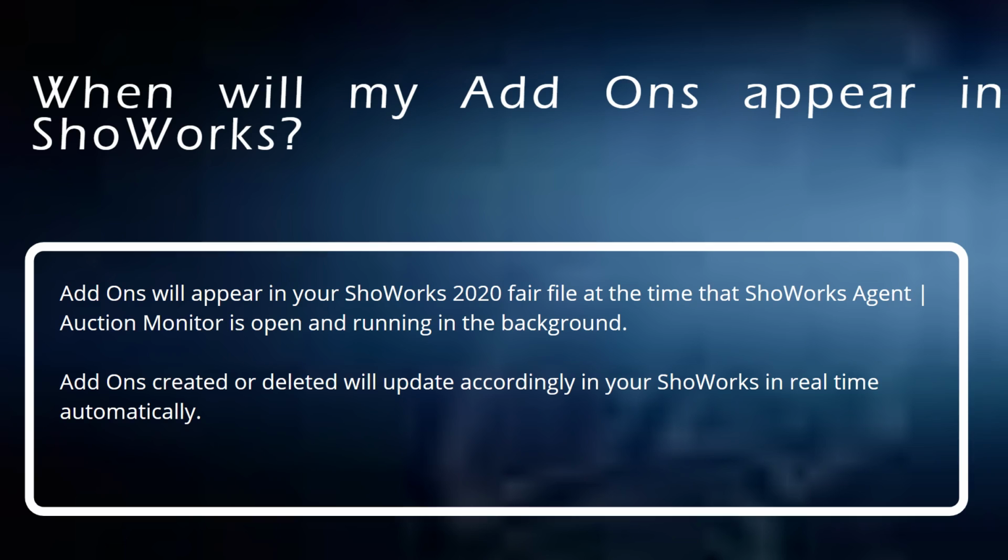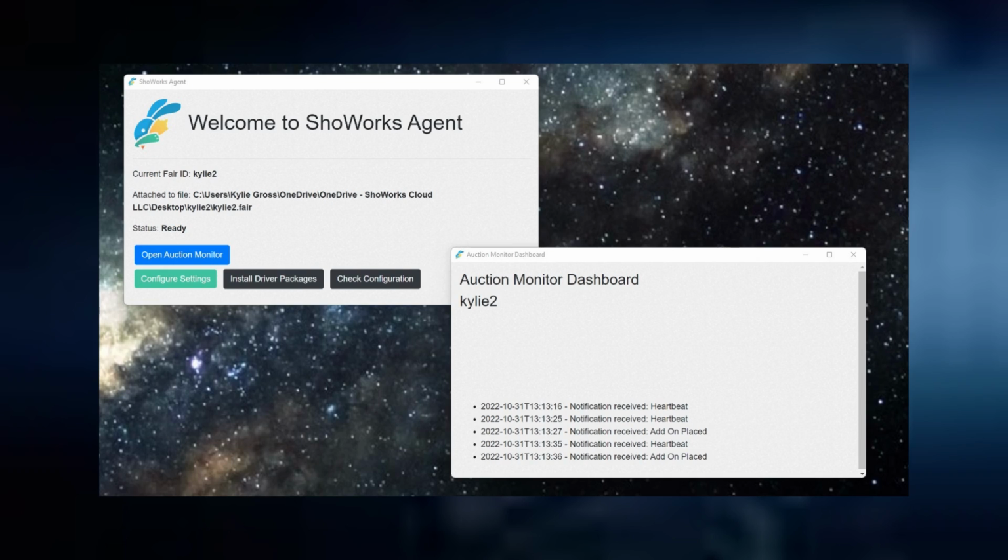When will my add-ons appear in my ShoWorks? Add-ons will appear in your fair file as long as you have ShoWorks Agent and Auction Monitor open and running. ShoWorks Agent and Auction Monitor is something new this year. What it does is anytime an add-on is created or deleted, it updates your ShoWorks fair file accordingly, automatically. You don't have to do anything special. As long as you have ShoWorks Agent and Auction Monitor open, then it'll flow.